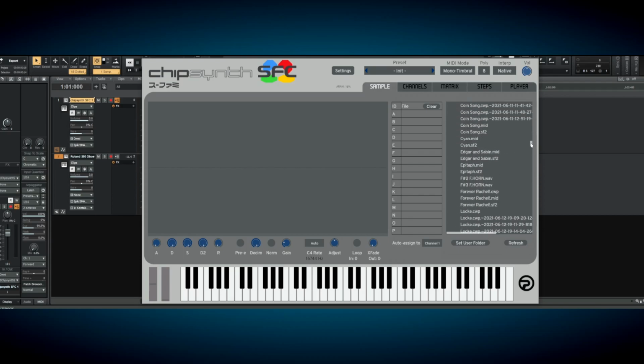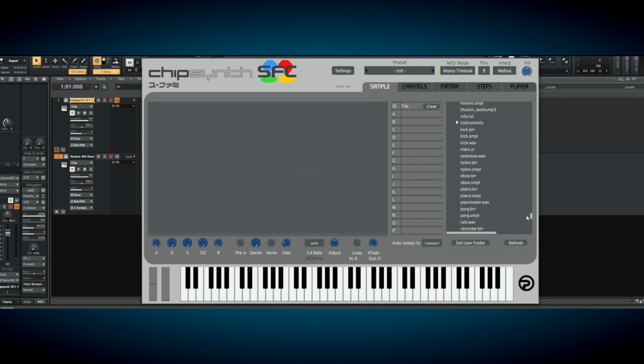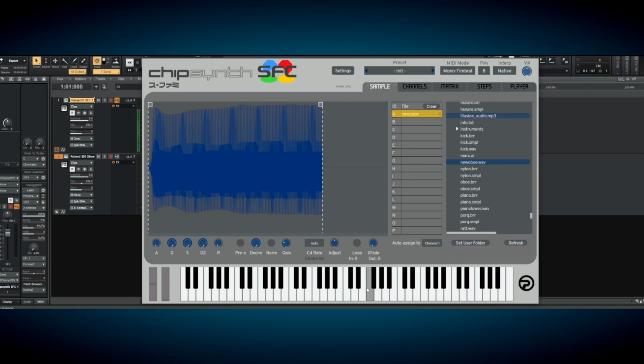I got a lot of files in this folder. I should probably clean it up a bit. There it is, new oboe. So I'm going to drag it here. As you can see, looks and sounds good. Now I can do that whole thing that I was talking about, like I can close it, do whatever I want.